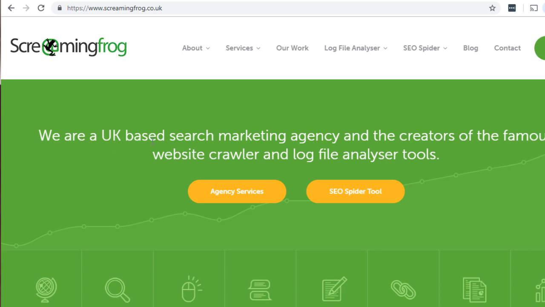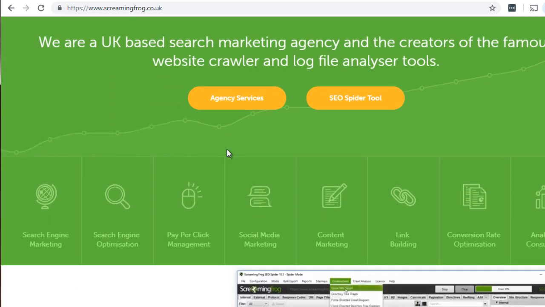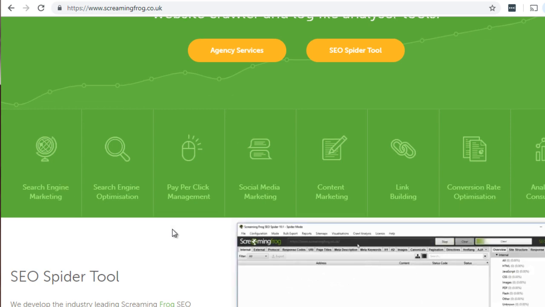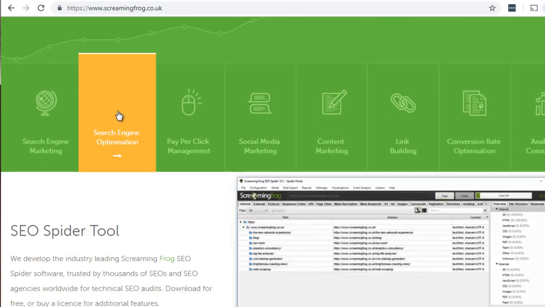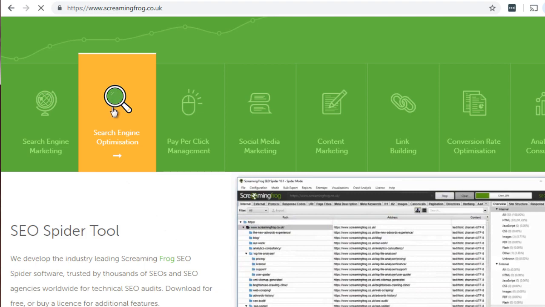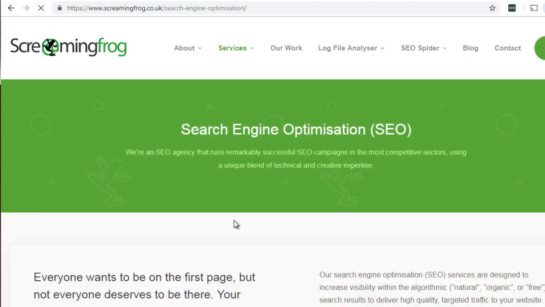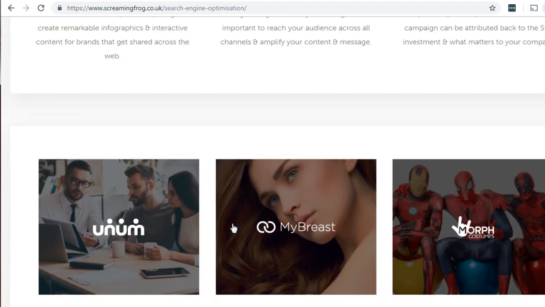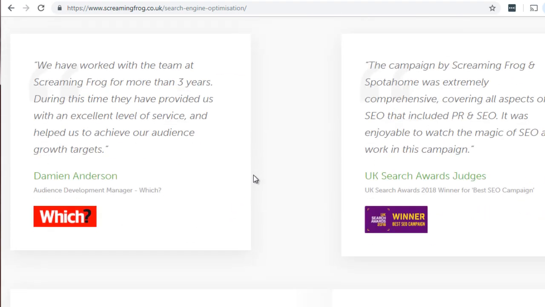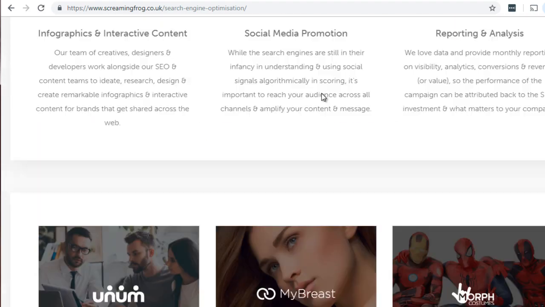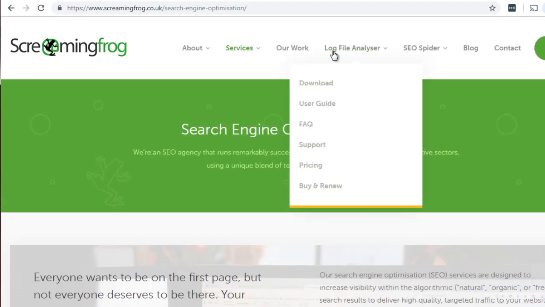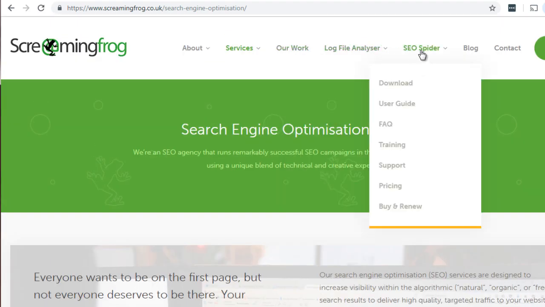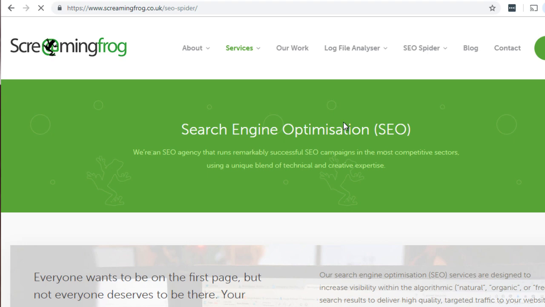You can see that it's a website crawler, and we are specifically interested in the search engine optimization right here. So go ahead and click that. And you can get an idea of what it offers, essentially. But we're specifically interested in the SEO spider right here. So let's just go ahead and click that.